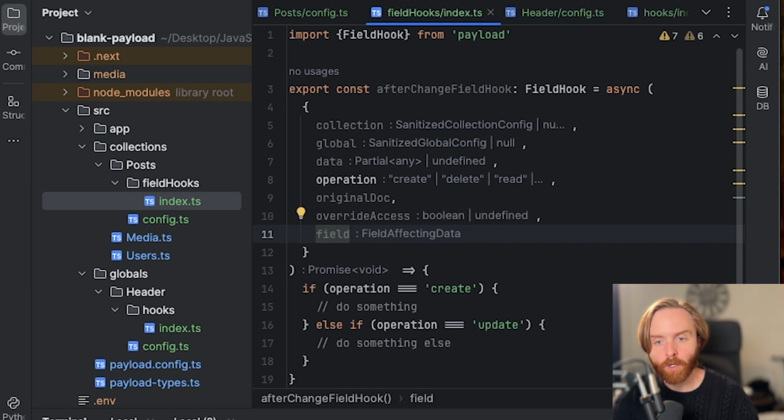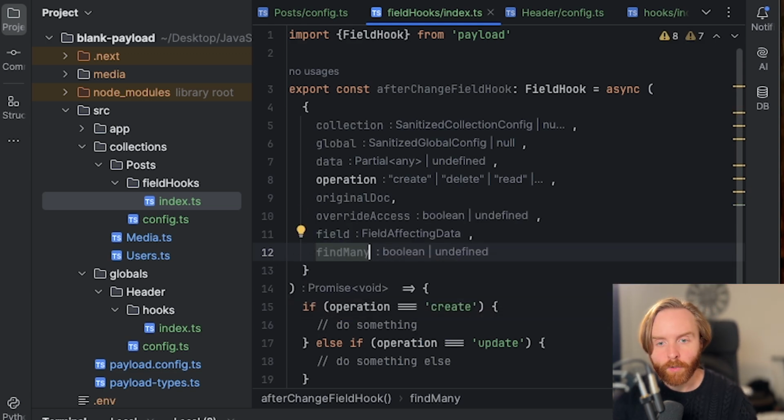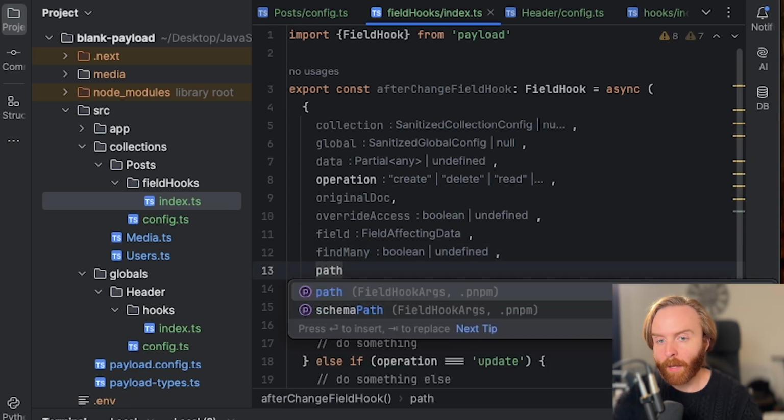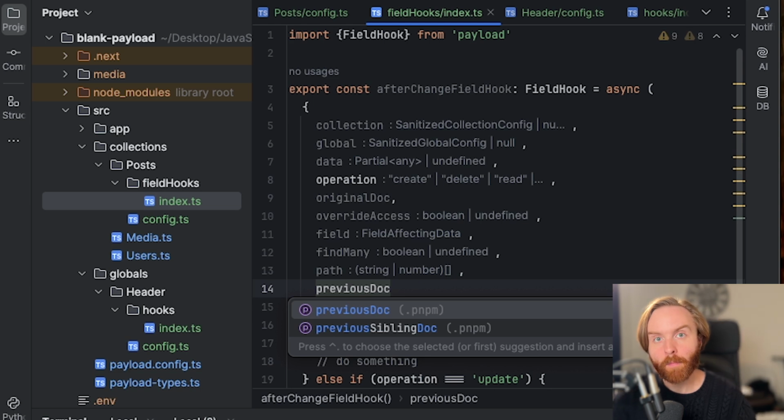Field will simply return the field the hook is running on, while findMany returns a boolean to check if you're running against finding one or finding many, like you could in the afterRead hook. Path simply returns the path to your field. PreviousDoc works in the afterChange hook. This returns the document before changes are applied. This allows you to check differences between your new doc and the previous version.